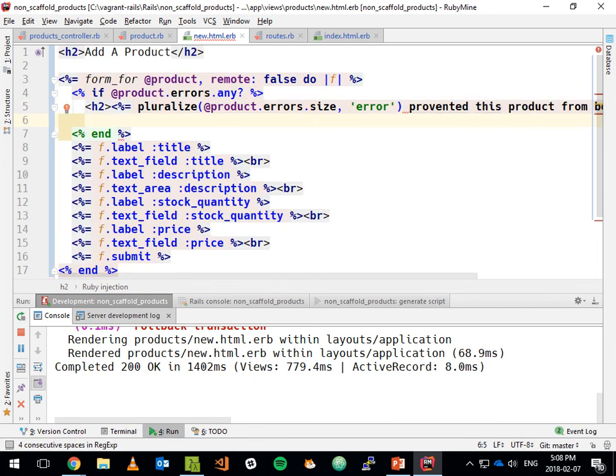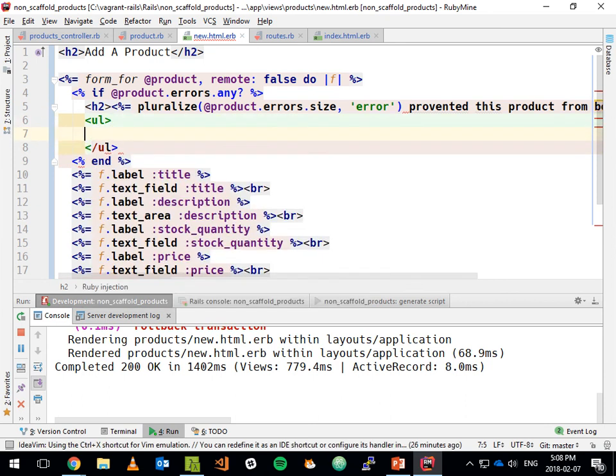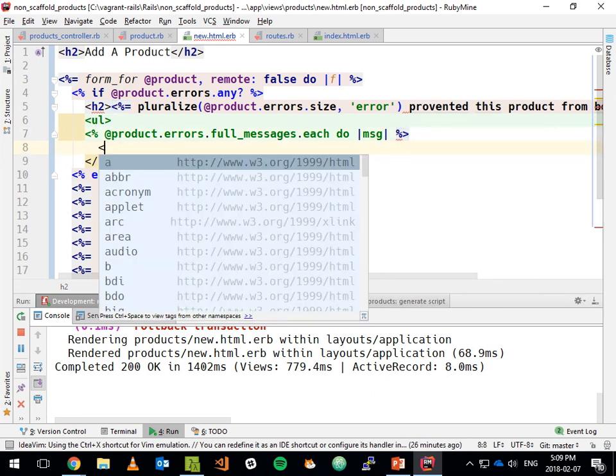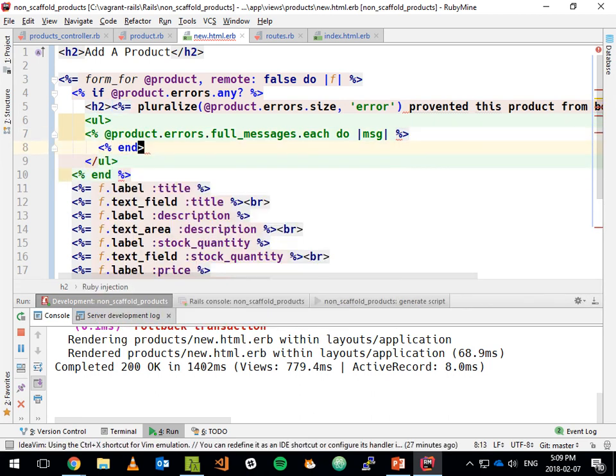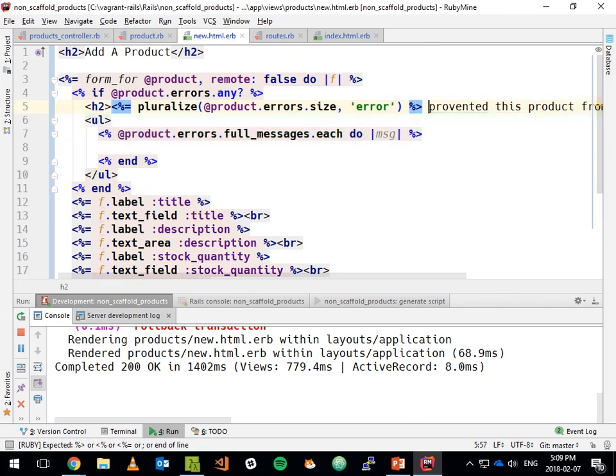And then I should list them, so I could provide a UL, an unordered list, and inside of that I can loop. And so I can do product.errors.full_messages.each do |message|. And on that, bring that in. What did I not do? I didn't close this over here. Everything's getting wonky on me. There we are.